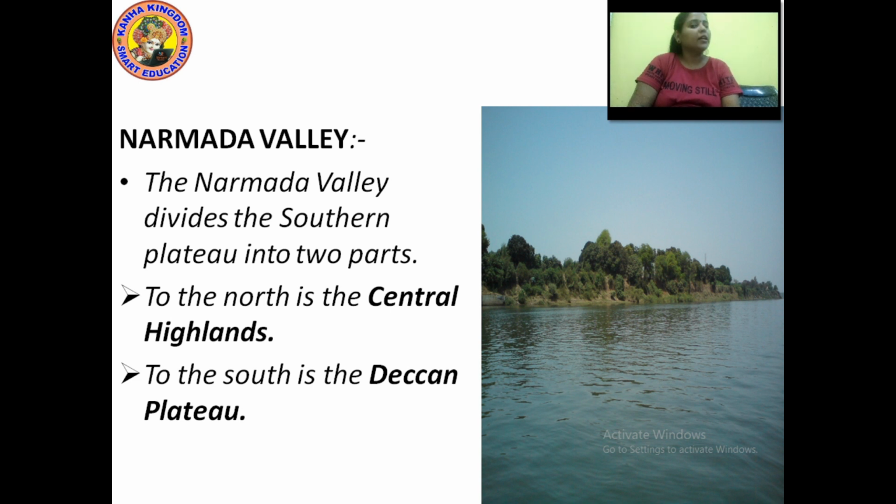Now coming to the Narmada Valley. You know river Narmada flows in the south. So this Narmada Valley divides the Southern Plateau into two important parts. To the north it is Central Highlands and to the south it is Deccan Plateau. So Narmada Valley divides the Southern Plateau into how many parts? Two parts. Name them: the Central Highlands and the Deccan Plateau.